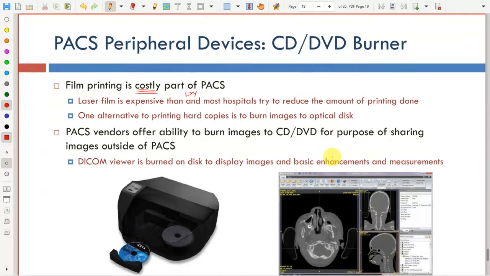It's very much like what we try to do with paper now. Instead of printing everything, you try to read everything on your computer so that you don't have to print it. Sometimes you feel guilty about the quantity of paper you use, and this is definitely not good for the environment. So it's expensive and it's also environmentally unfriendly, and sometimes you really don't have to print the film.